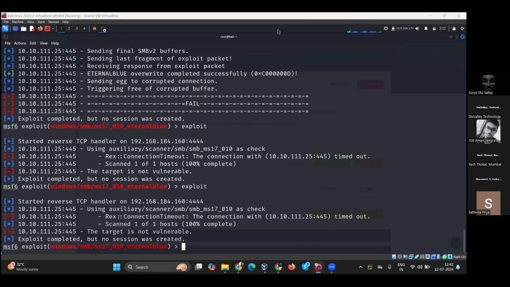If you have any doubts, you can ask me. Otherwise, execute it. You have to make a report on this one, on how you exploited the Windows 7 machine. Step by step, you have to clearly mention everything. You have to make a report of it. Got my point? That's why I'm asking, if you have any doubts, just ask me.